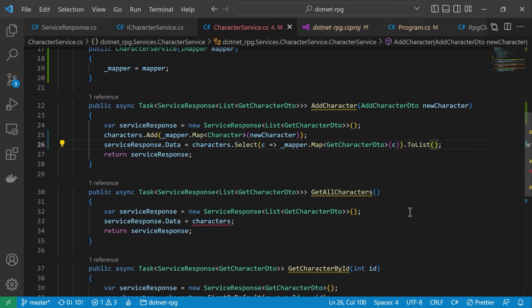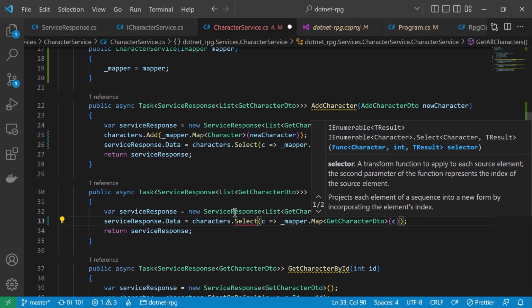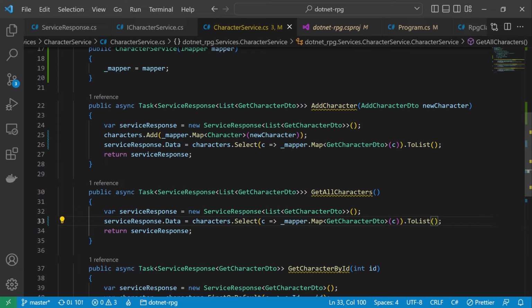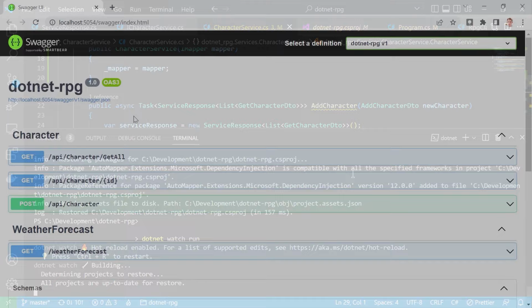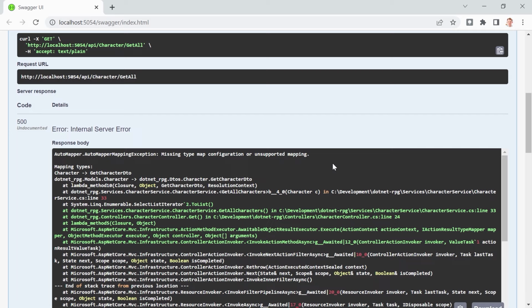And now finally, the GetAllCharacters method, we map every single RPG character of the characters list with Select again, similar to the AddCharacter method. So Select c, mapper Map GetCharacterDto. And in the end, again, we turn this into a list. All right, let's test this now. We saved everything and run this with dotnet watch run. Again, let's try the get all route. We try this out, we hit execute and we're getting an error. Missing type map configuration or unsupported mapping. So AutoMapper does not know how to map Character into a GetCharacterDto.